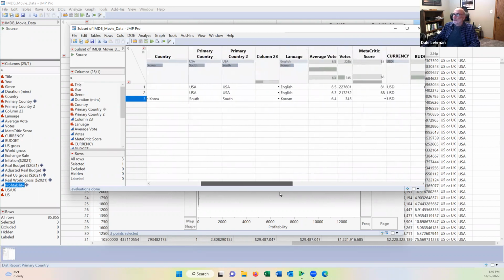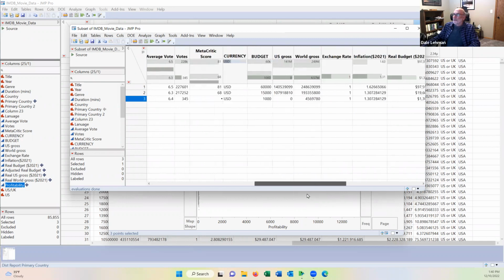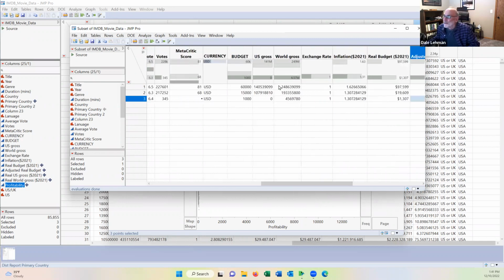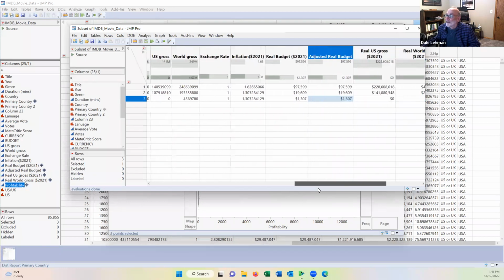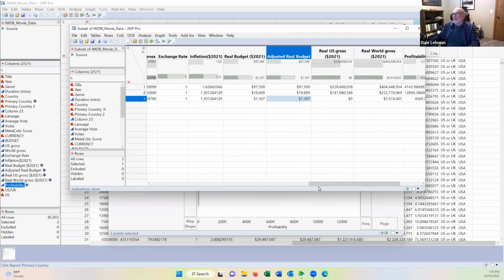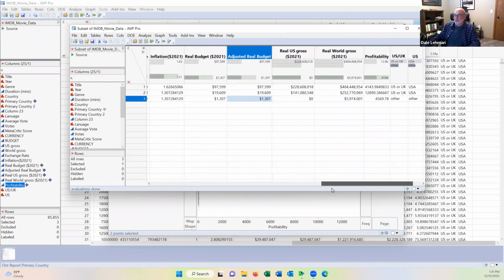2007, it claims to have never earned any money in the US, but it did earn money worldwide. It had a $1,000 budget in 2007. Well, I see no reason to exclude it. It could be a mistake. You know, it's hard to make a movie for $1,000. I have no idea how they did that or what the story is.